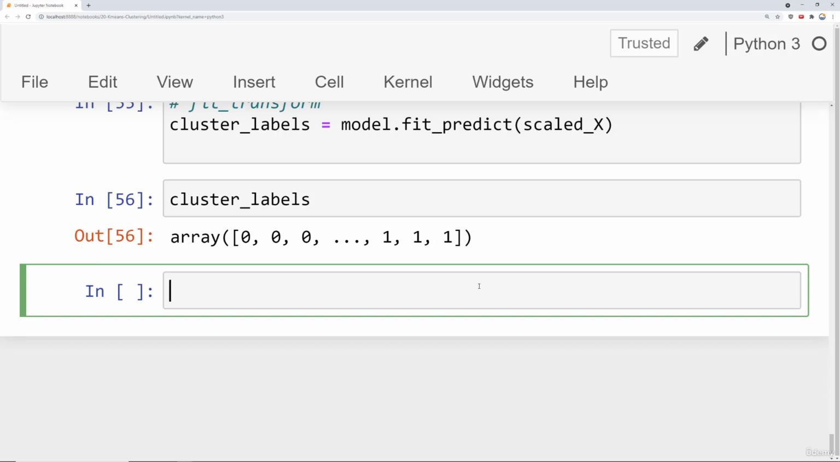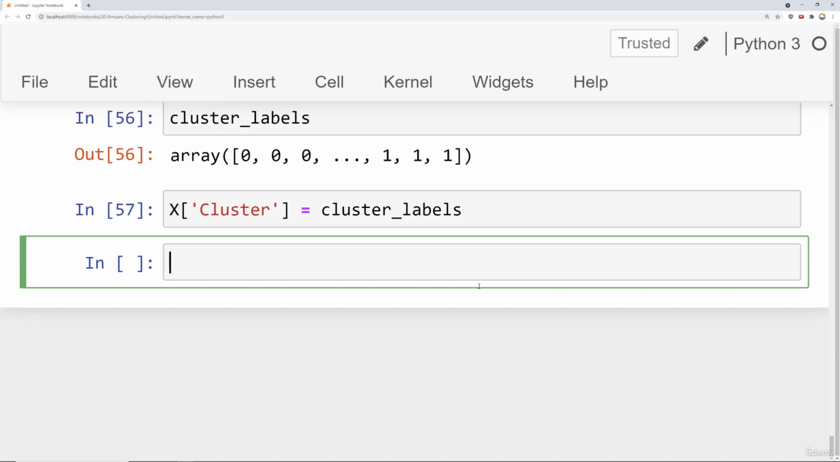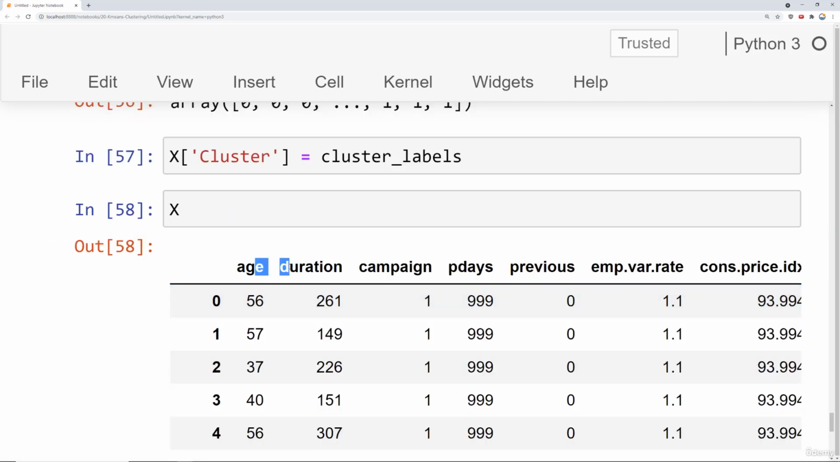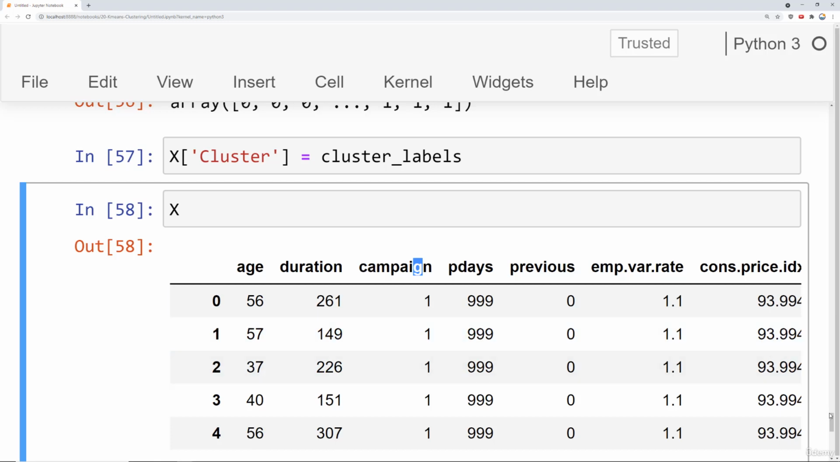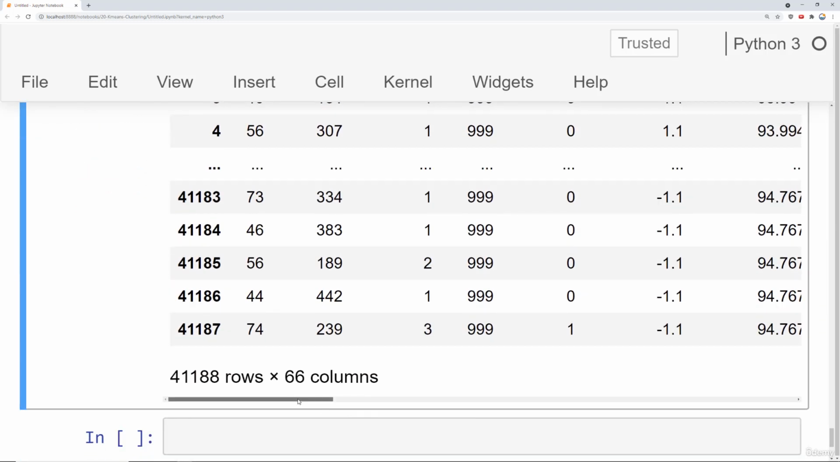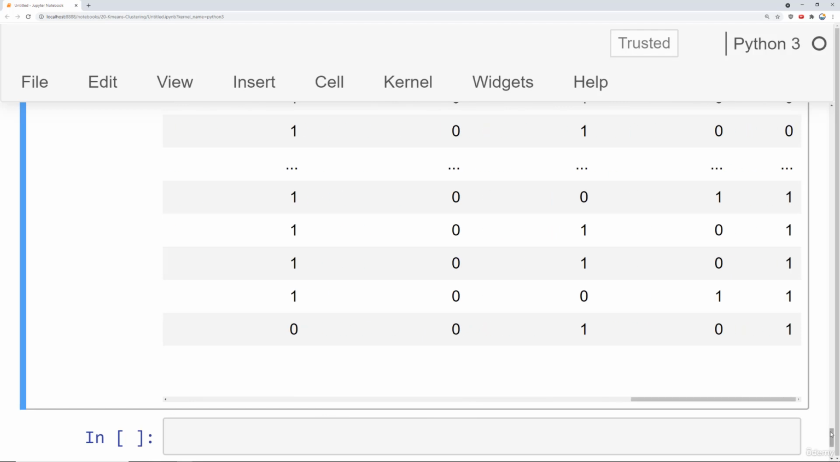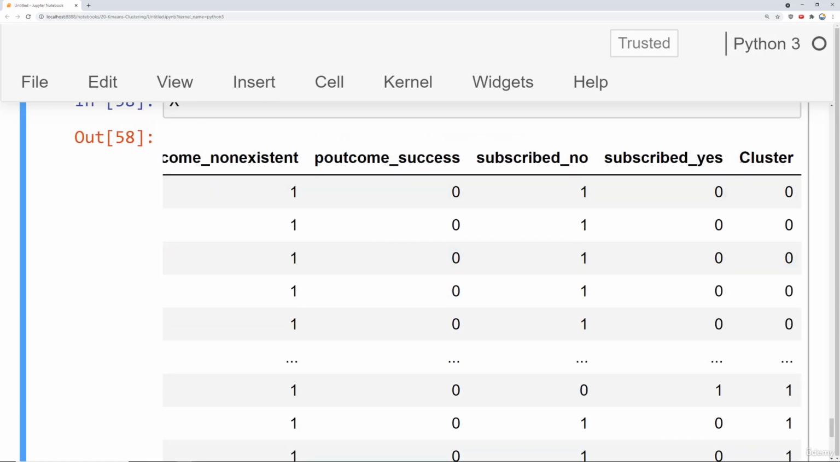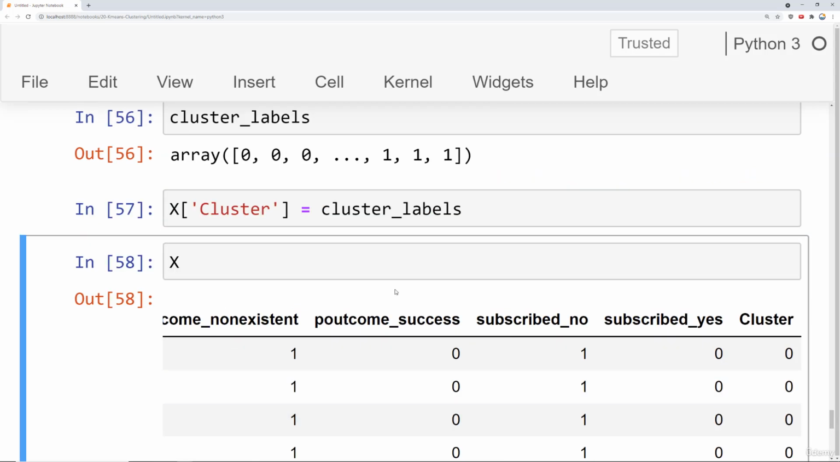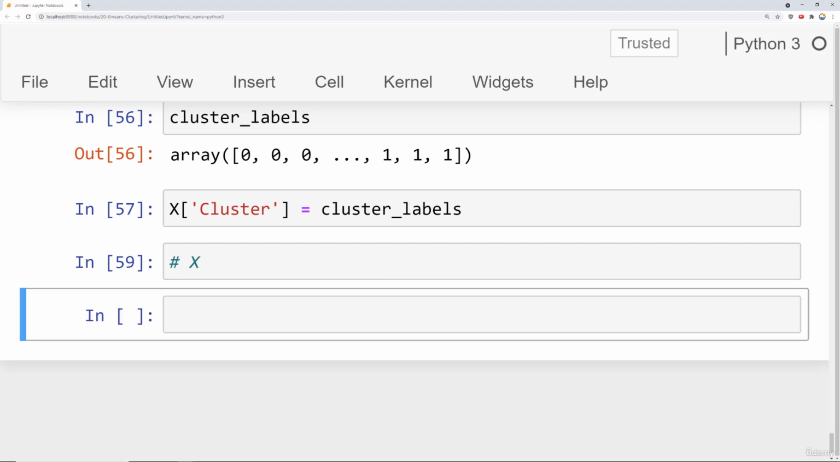Okay, so we have our list of cluster labels. What we want to do is join that back in with our original data. So I can say x, notice I'm not saying scaled x, I'm saying x['cluster'] is equal to cluster_labels. Run that, and then you should be able to check out x, and now we have age, duration, campaign, etc. But you'll notice there's one column all the way on the right, and it's essentially the column that we have discovered. It's almost like the discovering of the y, where we're clustering these rows as zeros and these rows as ones and everything in between. And that is how clustering works.